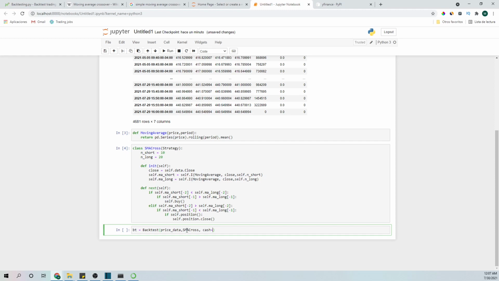Let's just do a round number, like, I don't know, $10,000. The commission, let's leave it at zero, as if we were trading with, I don't know, Alpaca or Robinhood. And we are not accounting for slippage, but that's okay for now. And let's also say that we are placing only exclusive orders, so there cannot be two orders simultaneously. exclusive_orders equals True. Because of the way that we designed the strategy, there's no way of having more than one order at a time, because we are just buying and closing positions. But just in case, let's leave that here.